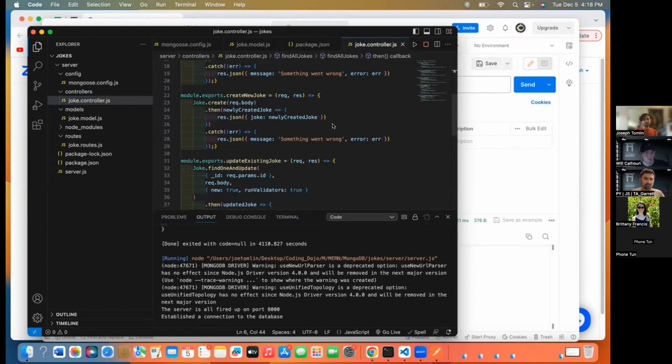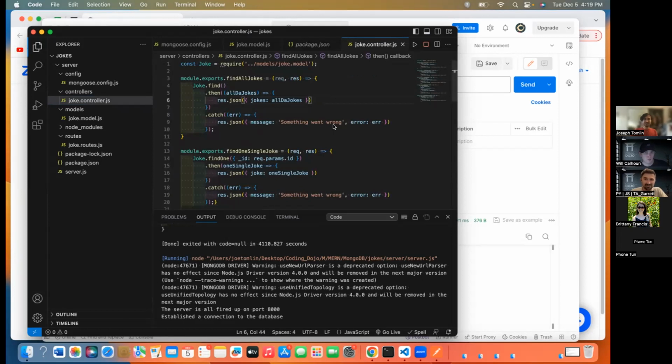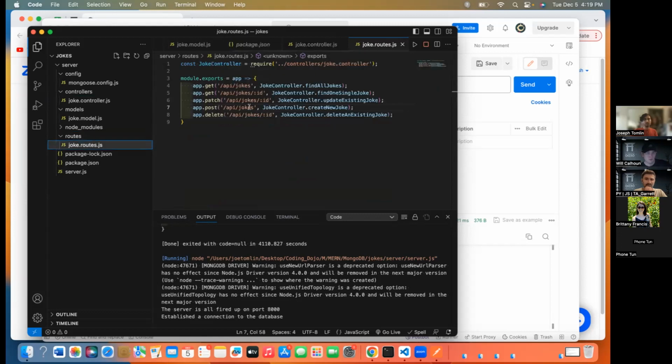Joseph, can you scroll back up to your find all? Oh, opposite way. Sorry. No, you're fine. No worries. Okay, so we got find all jokes. Search for some jokes. Can you go to your routes for me? So here. It's like I've definitely been there before when it's returning the ID and not my keys. Create new joke.